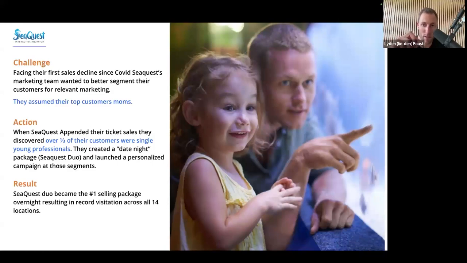Their offer was Sequest Duo, which is a date night package. And they launched a personalized campaign in all 14 of their locations to young professionals, that specific segment in those locations. And it became their number one selling package overnight. And they had record visitation across all 14 locations.